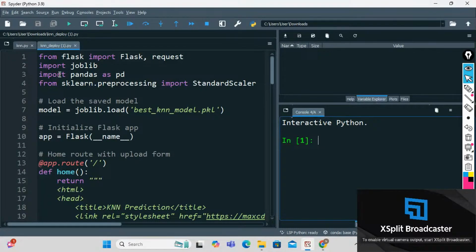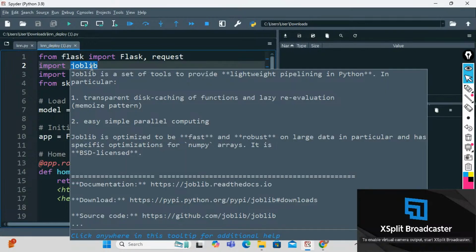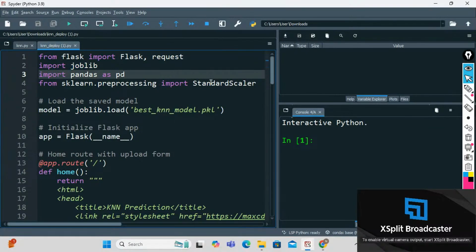I'll quickly explain what I'm doing over here because it's a one-time code that we have to execute. I'm importing Flask and request. Flask is for creating the web application, and request is for handling the HTTP requests that the server gets. And joblib is used to load the pickle file that we have saved. In order to load the model again we are using joblib, pandas for data manipulation, and StandardScaler for standardizing the data.